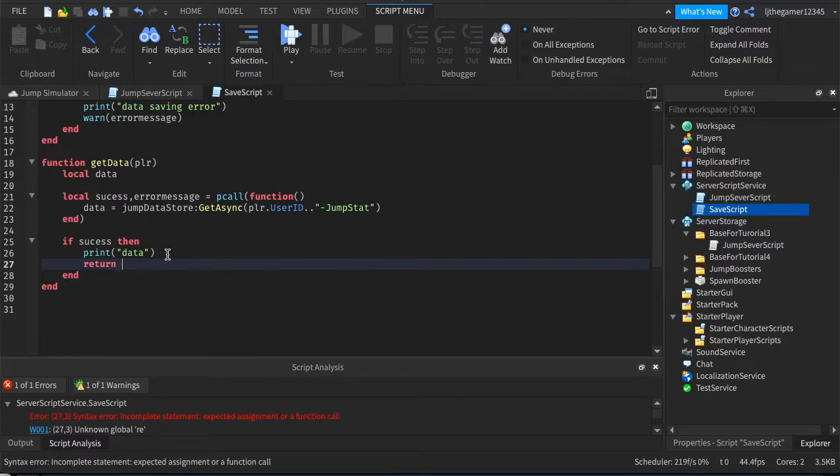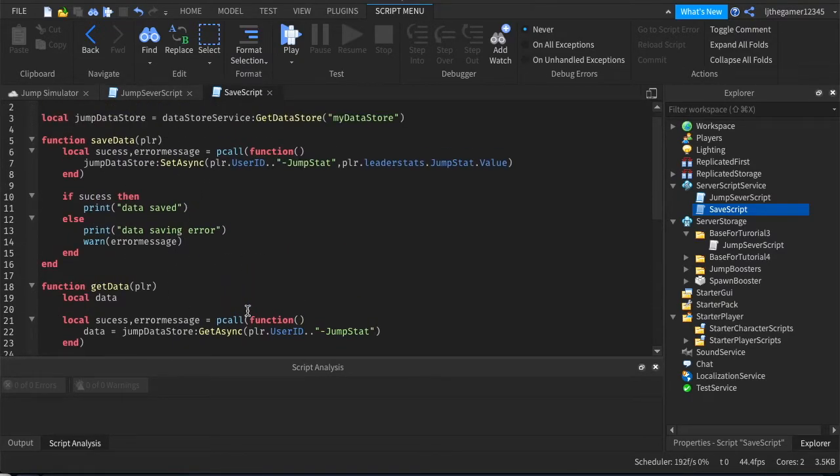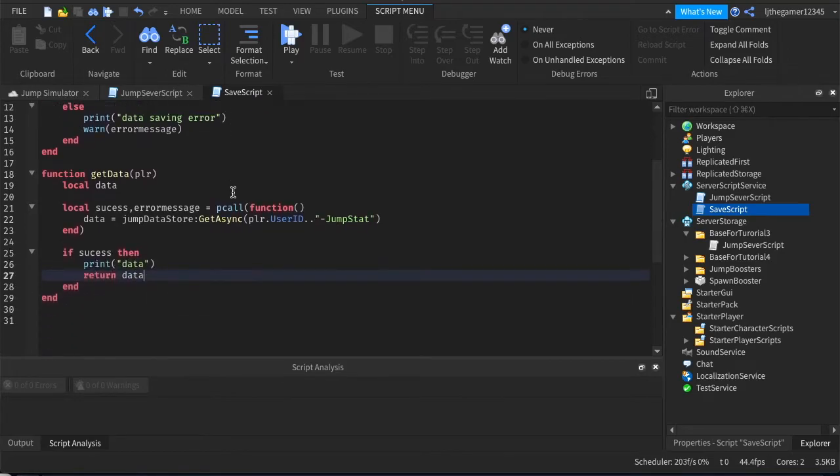This is why we need to return here, because we're going to call this function in a little bit after we finish this. So we'll be able to load the jump stat value that we had the previous time we were in the game. And so we're going to say else, we're just going to print data retrieval error.